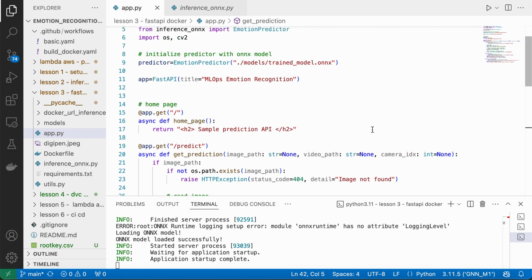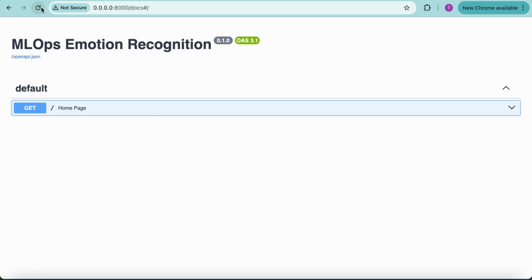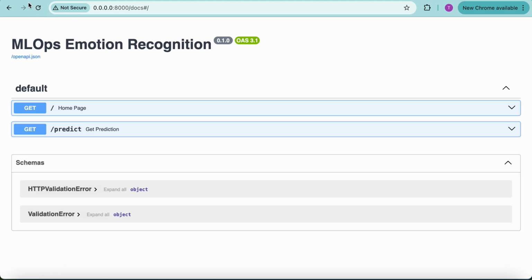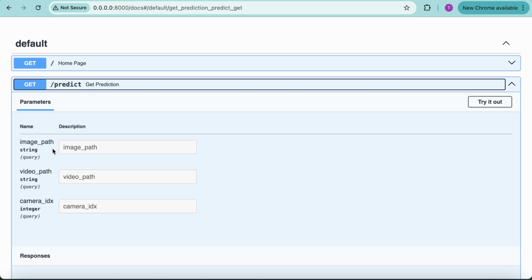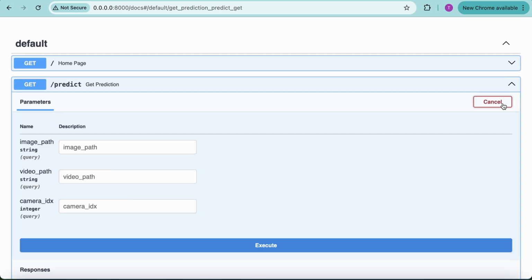recall that I mentioned that whenever we make a change to this app.py file, the FastAPI website will be automatically reloaded. So here we just hit reload, and we can see the change is already here. We get the predict API, and in this predict API we have 3 commands, right? So let's try it out.